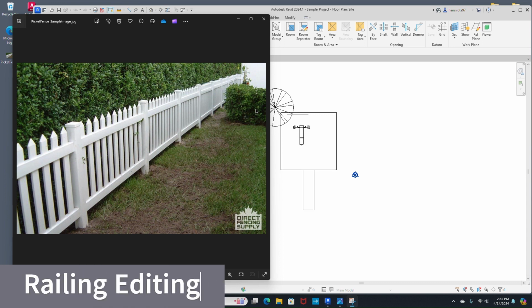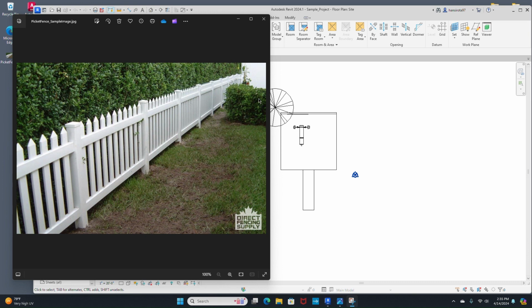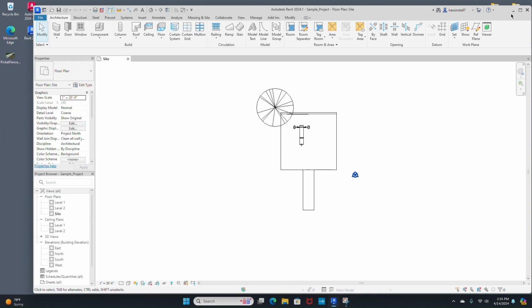Hey everyone, so this video is going to be a quick introduction to editing rail families in Revit, and we're going to explore that today by creating our own picket fence. So over here in the image, we're going to need three components. You're going to need the balusters, you're going to need the rails, which are the horizontal runs, and you're going to need the end posts. So let me just close that real quick.